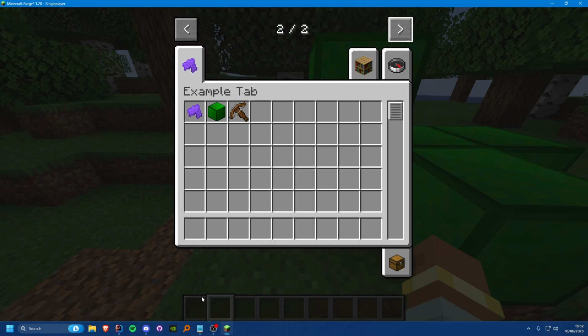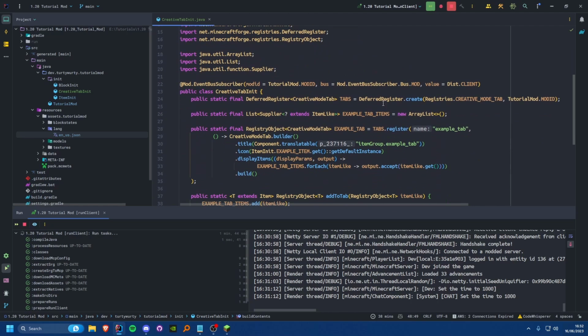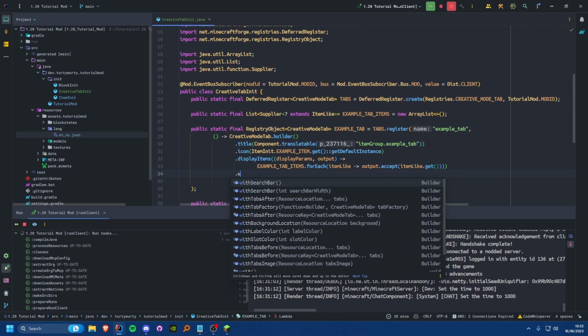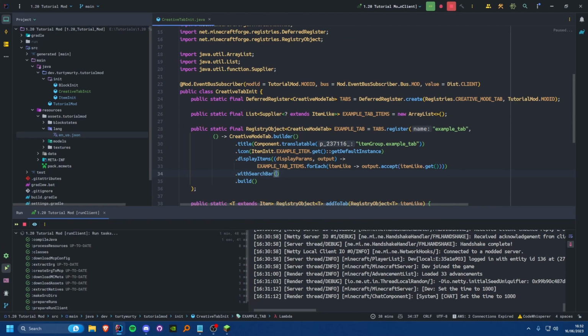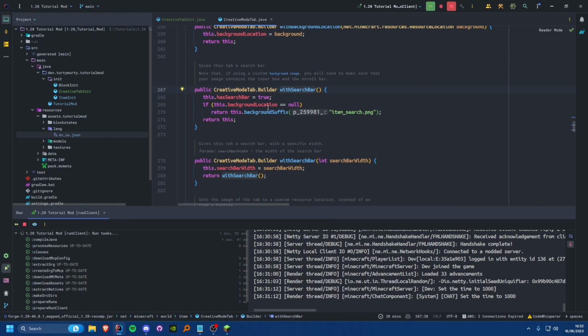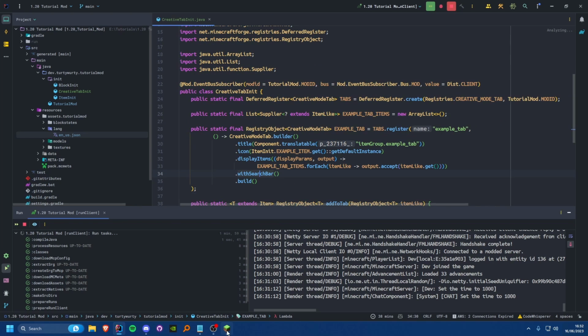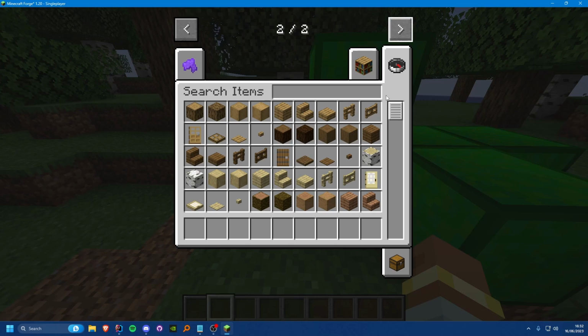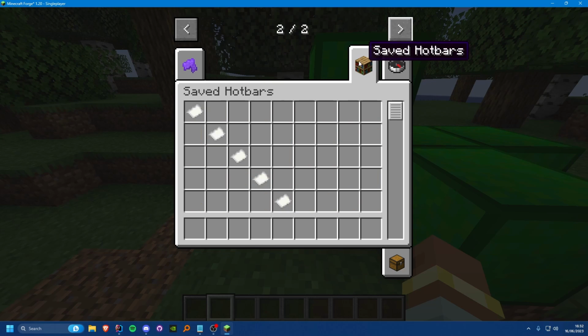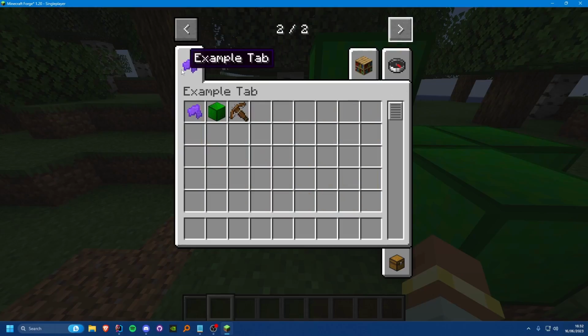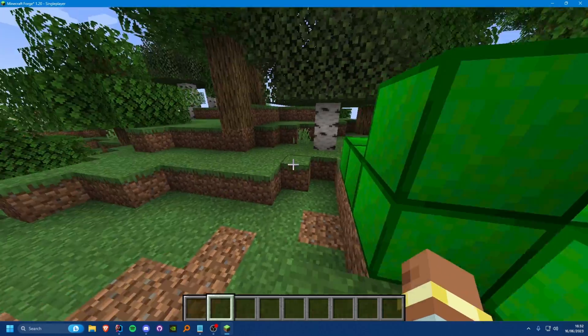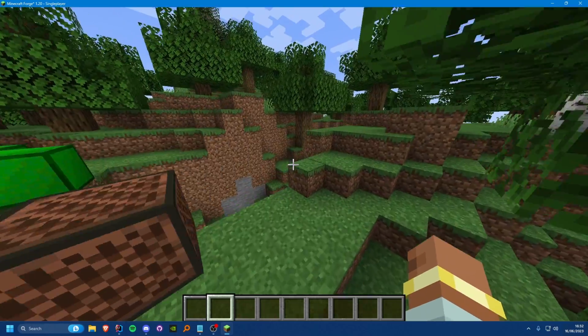We didn't say to have a search bar, but maybe we would want a search bar, in which case we would just say withSearchBar, and you could specify a specific width like 200, but I assume there's a default width that comes with this. Yeah, the default width is 89, which is probably this width here. Is that about 89? Yeah, probably. I would say that's about 89. And yeah, that's it for CreativeTab.